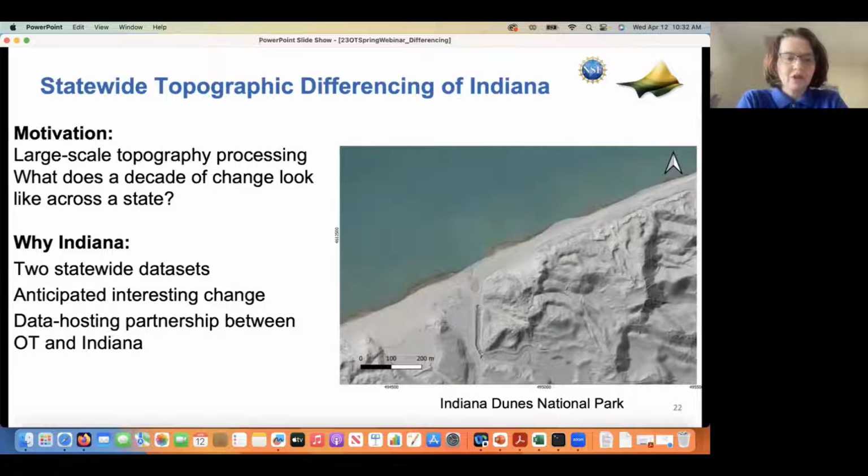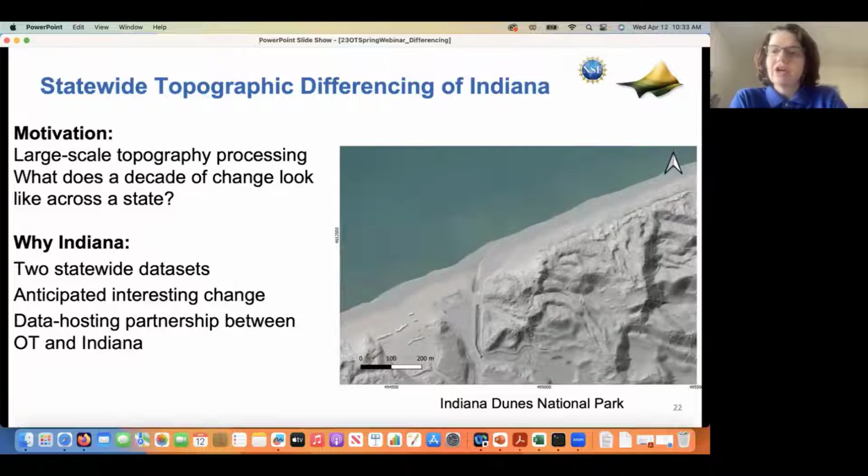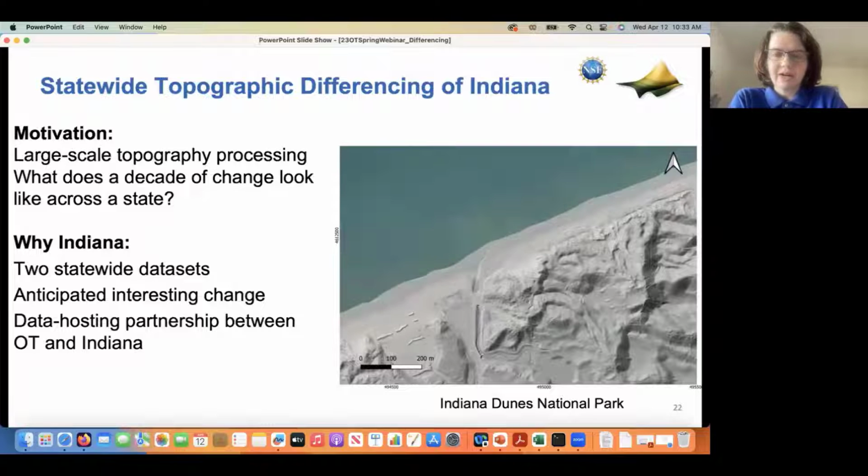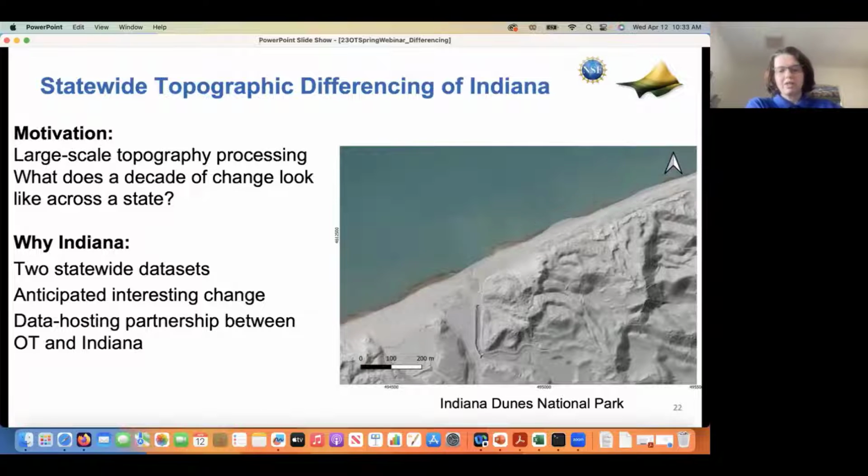So why Indiana? First, and most importantly, there were two LiDAR statewide data sets. And second, as I said a few seconds ago, there are multiple examples of interesting change that we were anticipating due to the urban, agricultural, and coastal environments of Indiana. And third, OpenTopography has been in a decade or so long data hosting partnership with the state of Indiana. We are interested in growing this partnership.